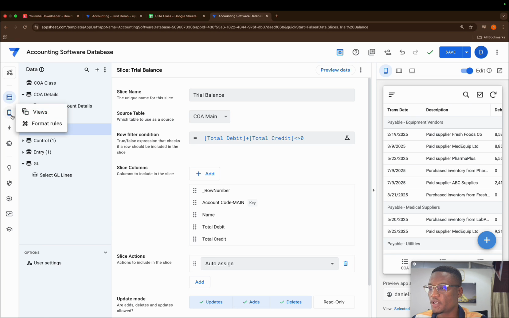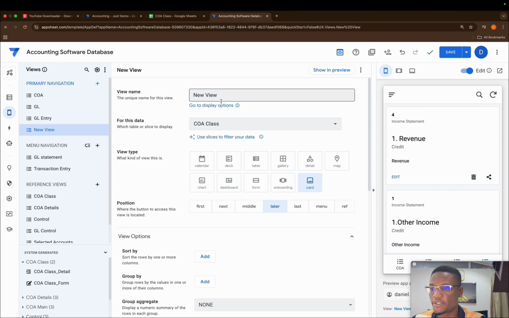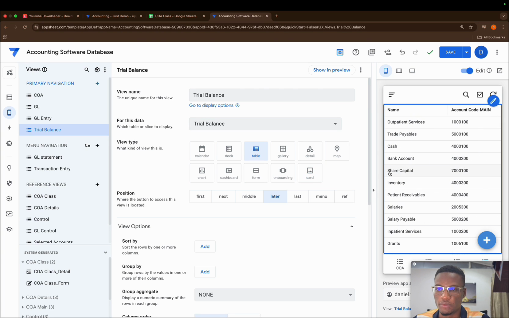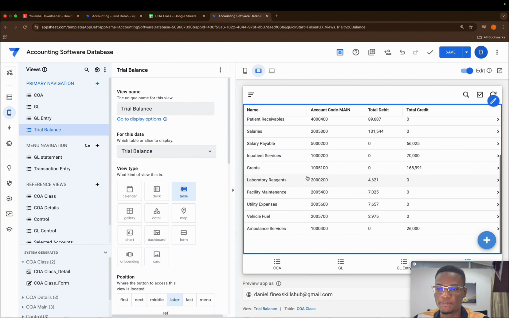Right, so we'll come over here and create our trial balance. I'm going to create this in the primary view. Create over here, trial balance. Select the data from this sheet table over here. So we have this, and we have total debits and total credits.